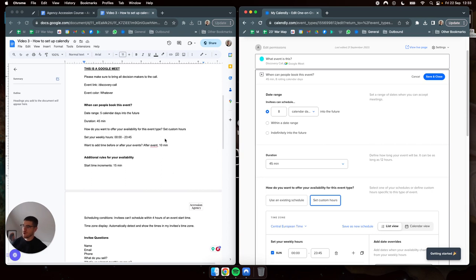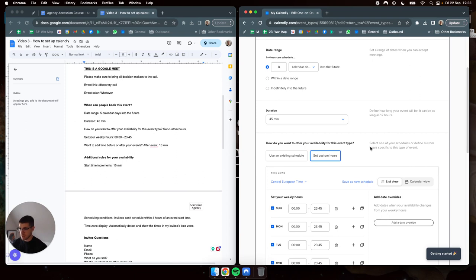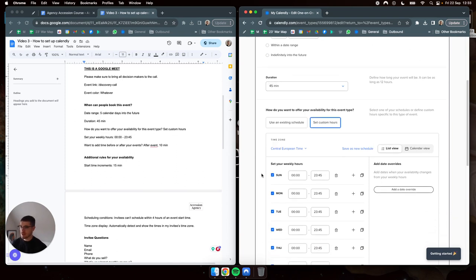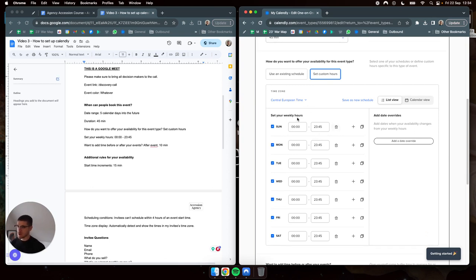And how do you want to offer your availability for this event type? We have set this to custom hours, and then set every single day from 12 to 11:45. This means that basically a prospect can book an appointment whenever. Of course, this is not sustainable, but it will make more sense later, because I have connected this Calendly to my Google Calendar. I'll also show you later how you can do this. But basically, Calendly will always check my Google Calendar for whenever I'm free.